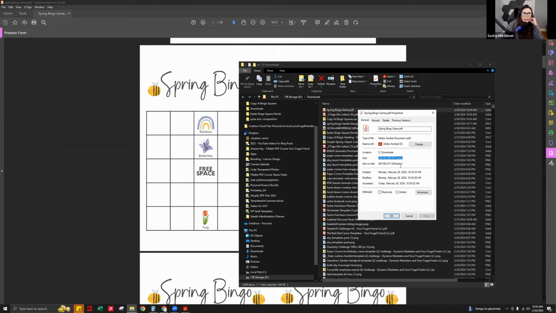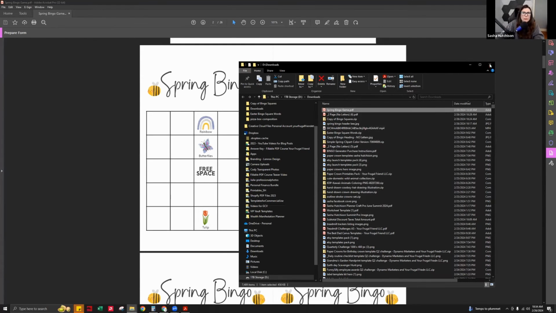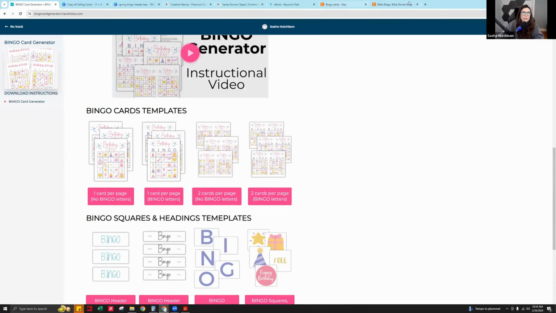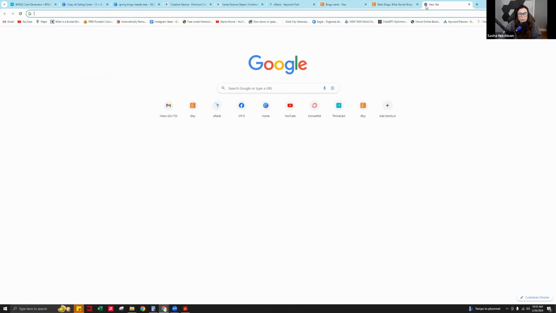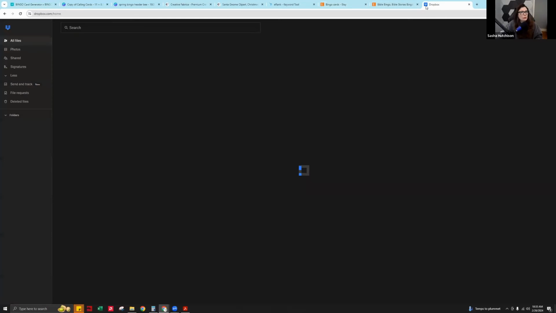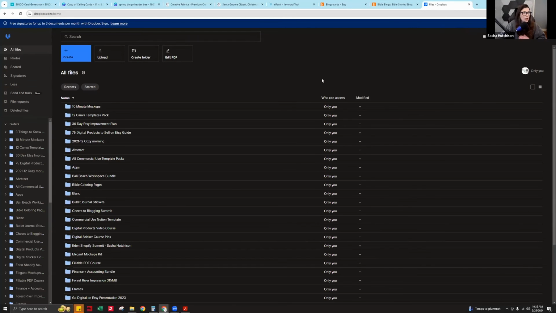This one's tiny because I didn't have a ton of clip art in it yet. But sometimes when you have something that's very clip art heavy, especially like a game or something, for this many pages, it could be more than 20 megabytes. So what you can do is you can upload the product either into Google Drive or to Dropbox. I use Dropbox.